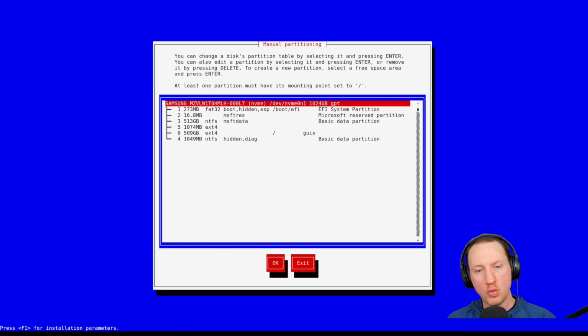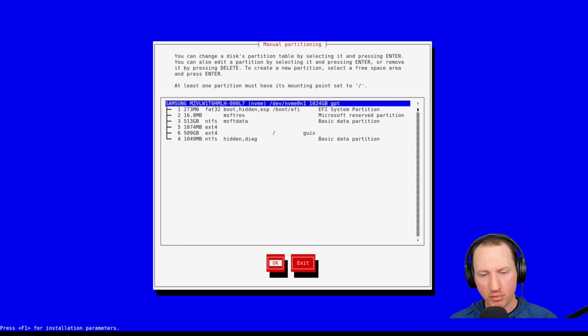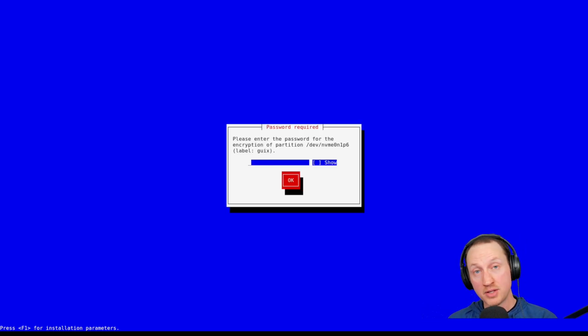We want to continue with this partitioning scheme. So what I'm going to do is press tab to go to OK and then press enter. And now, since I chose to encrypt the drive, it's going to ask me for a passphrase. If you did not choose to encrypt the drive, you won't be asked this. So I'm just going to type in a passphrase for this purpose. Then I'll press OK. And it will ask me to confirm the passphrase.